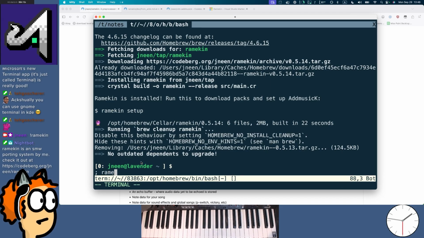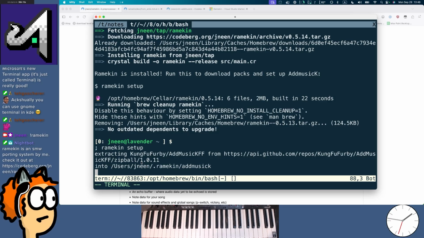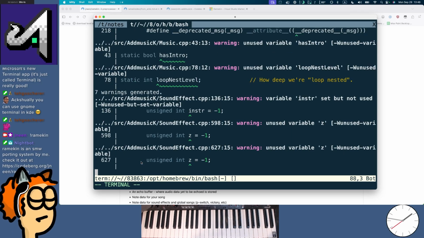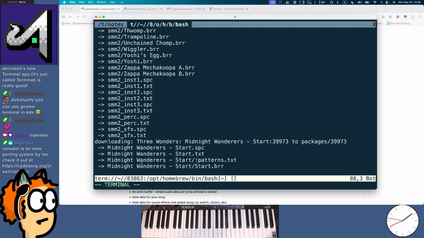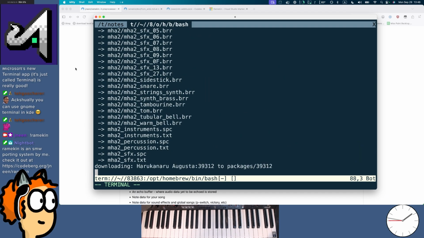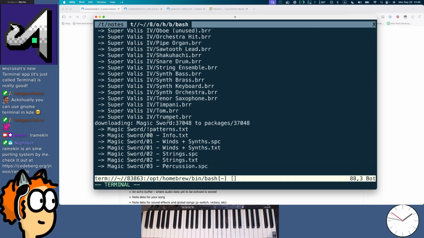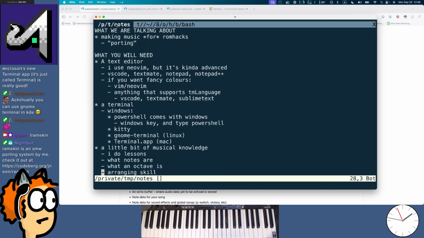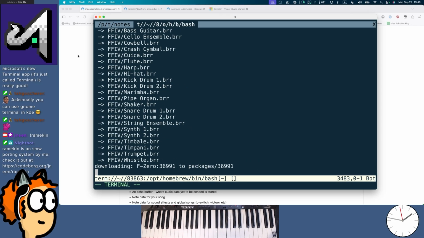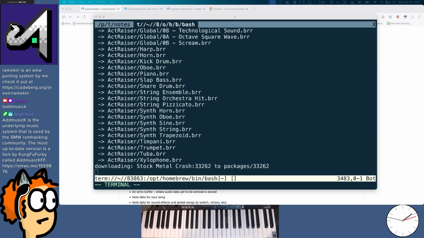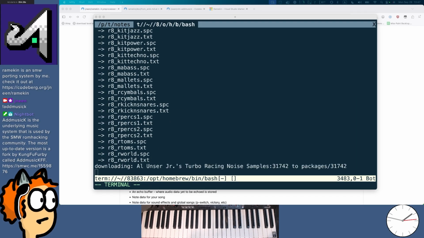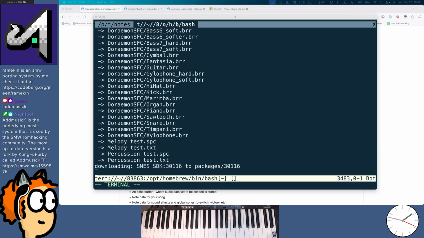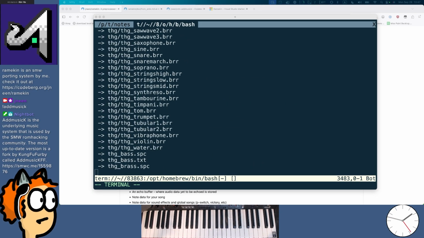What Ramekin setup is going to do is compile some of the tools that Ramekin uses behind the scenes. The first of which is called AddmusicK, and it's also going to download a bunch of samples. Okay, so what the heck is AddmusicK? Now, if you have made a ROM hack before, you may know about AddmusicK. AddmusicK is the underlying music system used by the SMW ROM hacking community. This is sort of a replacement or extension or fork of the SMW sound driver, right?